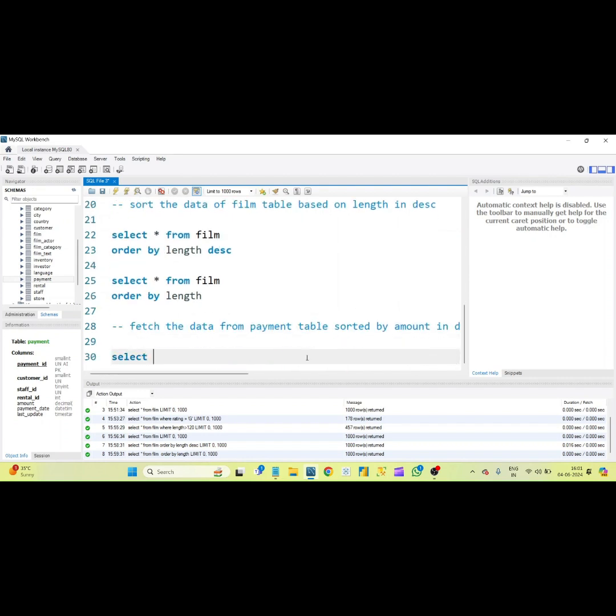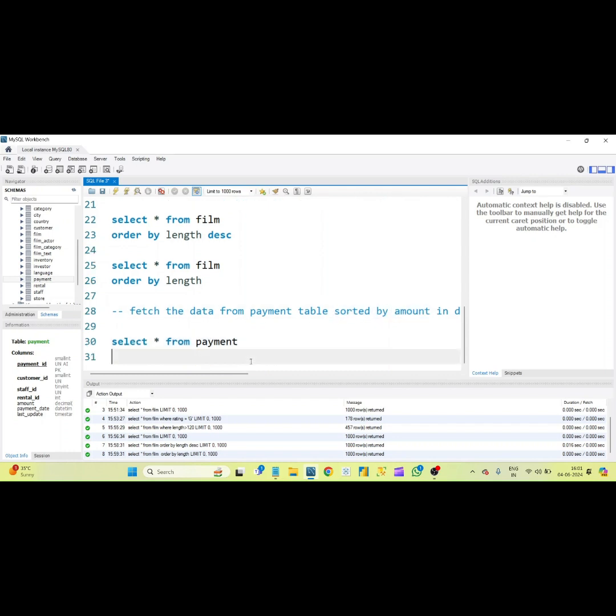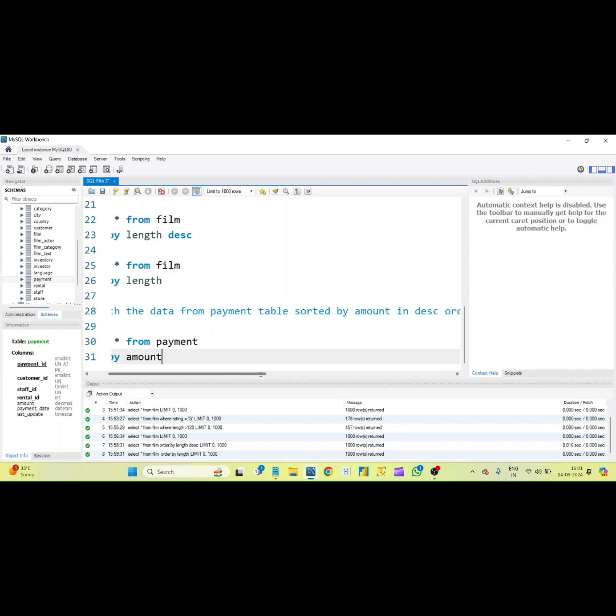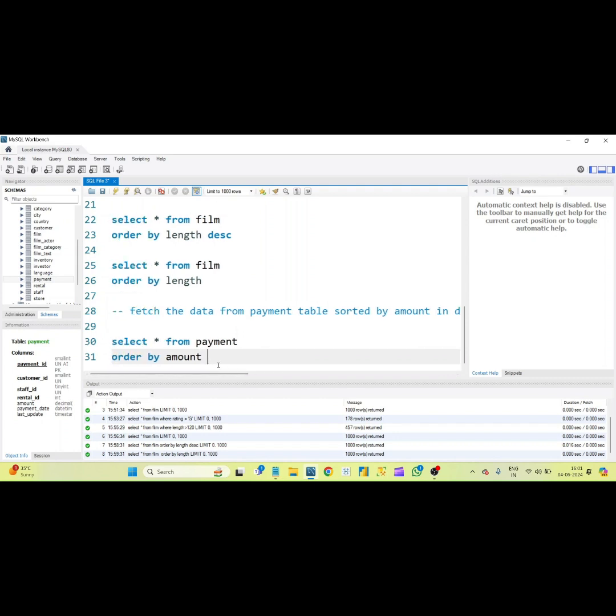I can just simply write it as select star from payment table. I'm saying I want to fetch the data from payment table. That's the reason I wrote select star from payment. Next, I want to sort by amount. So I will use order by clause, and I want to sort it by amount, right? So I will write amount column name beside order by. Okay, and I want to sort it in descending order. So I will write it as DESC keyword. Select star from payment, order by amount, DESC.